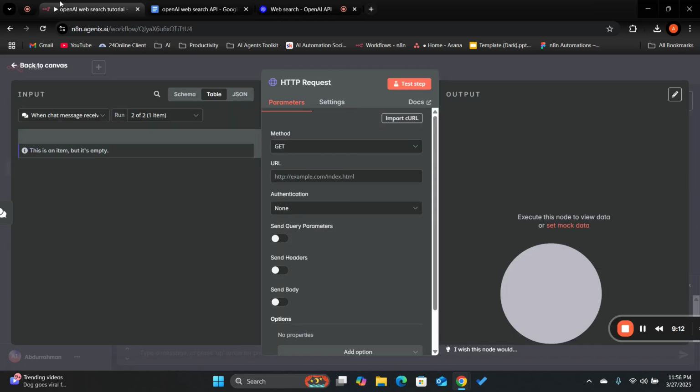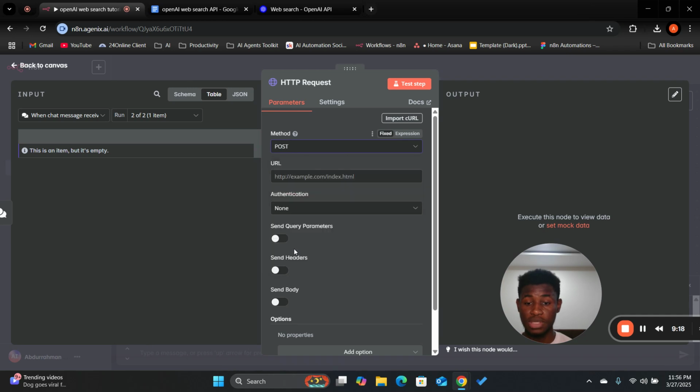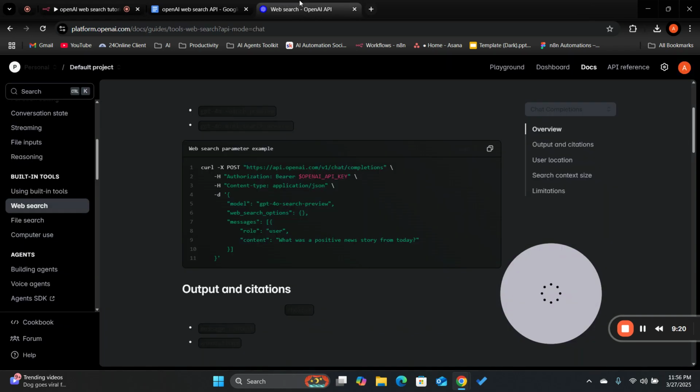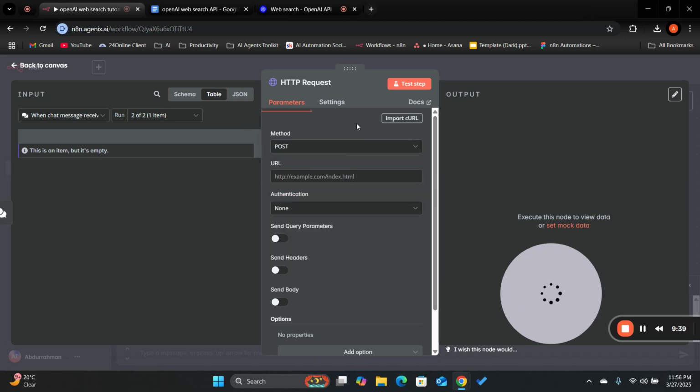So we'll come back to our HTTP node, and you'll see the method is the first thing here. So we'll just change that to POST, right? And then for the URL, we'll see this URL right here: https://api.openai.com/v1/chat/completions. We're just going to copy this whole thing, and we will paste it in the URL.